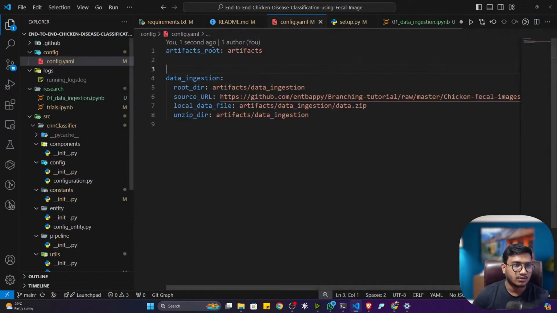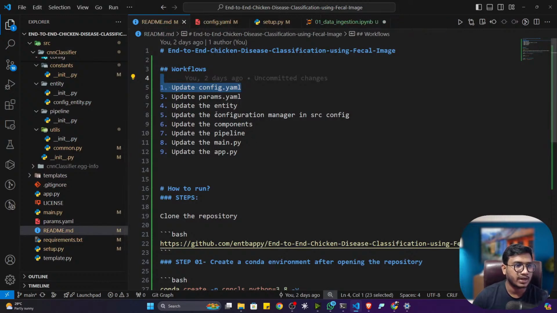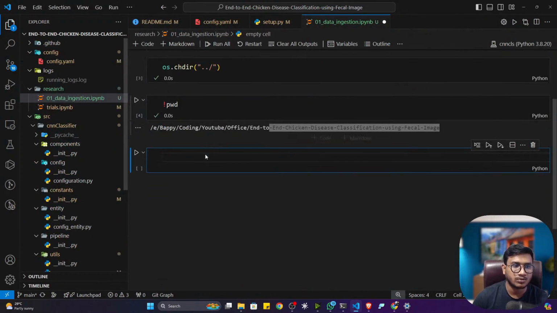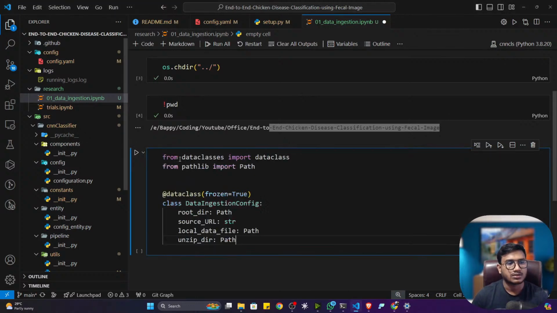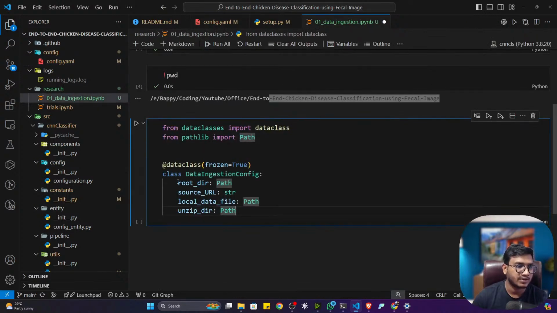Okay, fine. So guys, now let's open up our notebook. The first thing will be updating the entity. I think you know what an entity is. Entity is nothing but the return type of a function. So this is the entity. That means whatever variables I have defined here, the same variables I'm initializing here, and I'm also giving the data type. Like root directory is a path, then source URL is a string. That's how you can also give the data type.